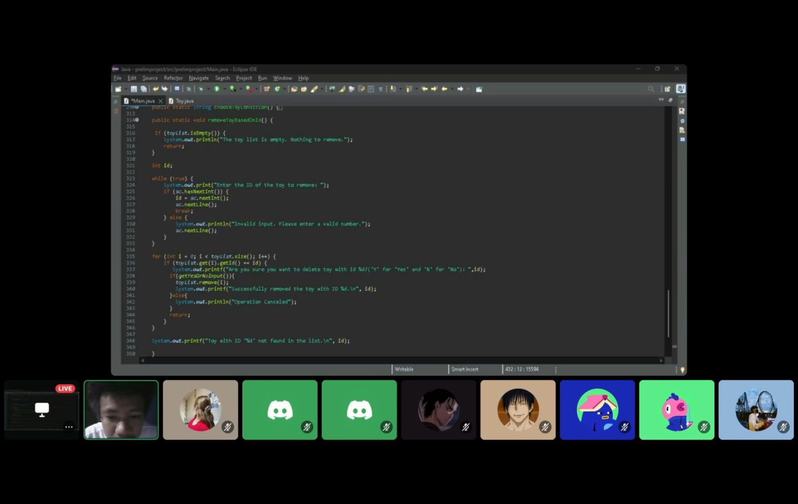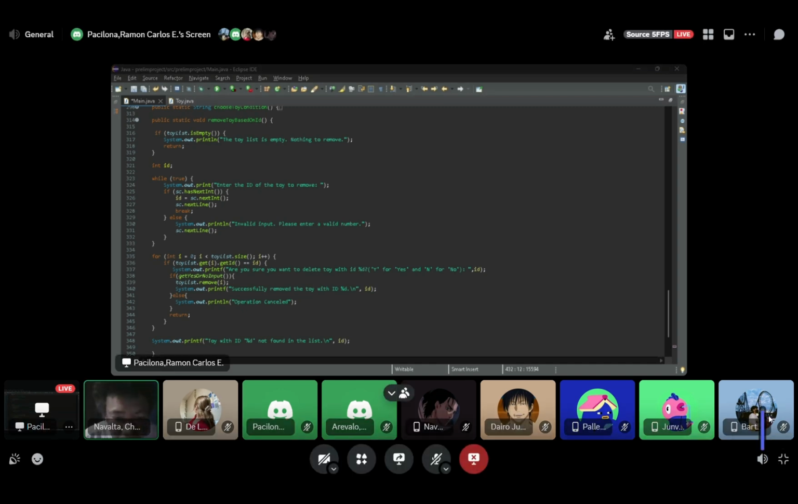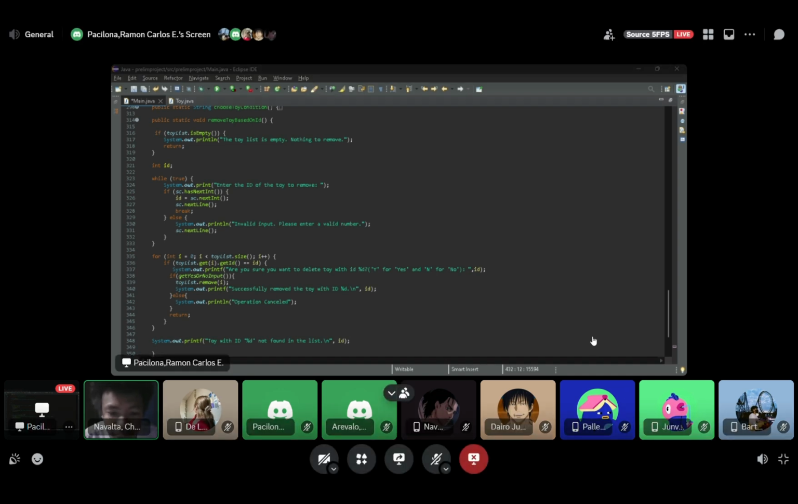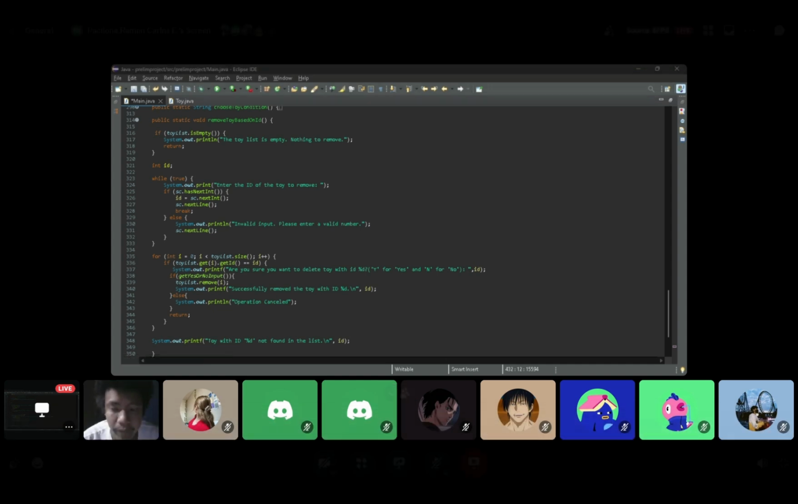Once we get the ID, we search through the list. If we find a matching toy, we don't delete it immediately. Instead, we call the method get yes or no input. This method asks the user if he or she really wants to delete the toy. They will be asked to press Y for yes and N for no. If the user confirms with Y, we remove the toy and print a success message. If they choose N, we cancel the operation and keep the toy. Finally, if no matching toy is found, we notify the user. That's all.